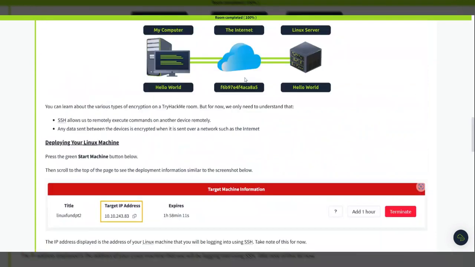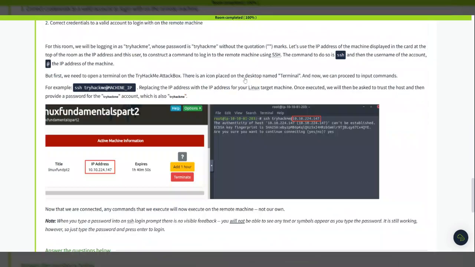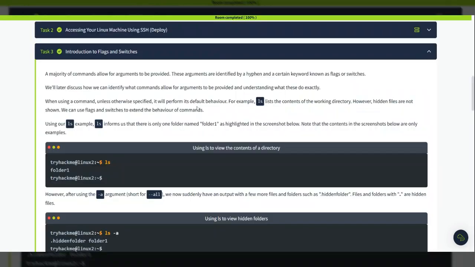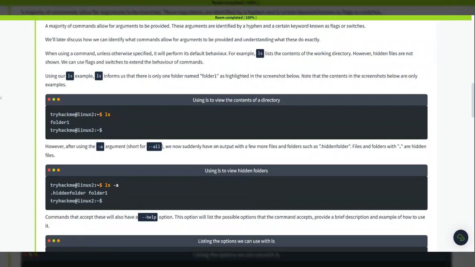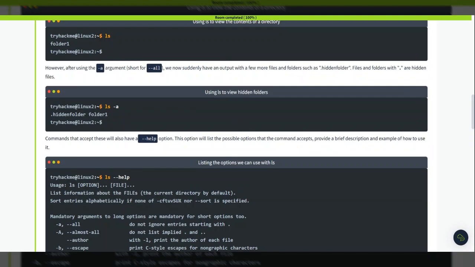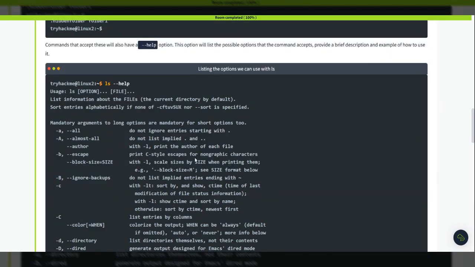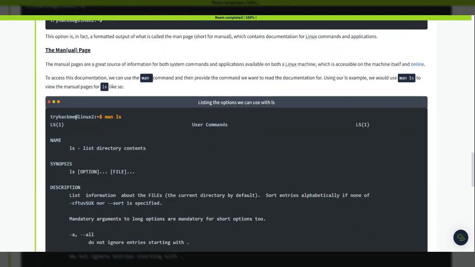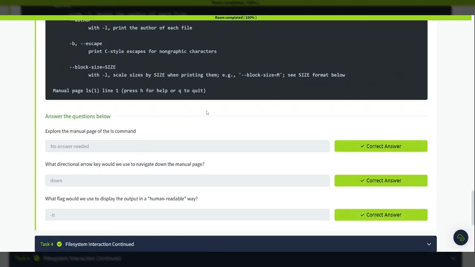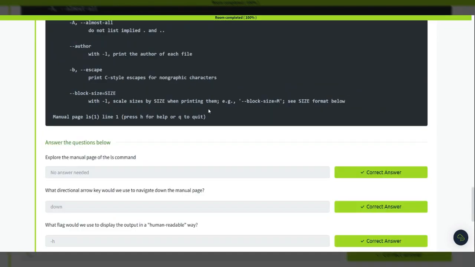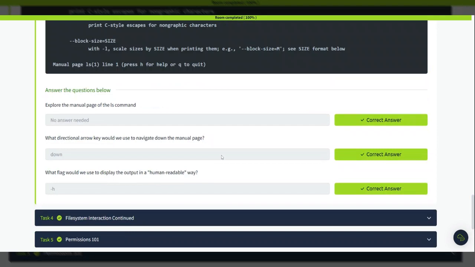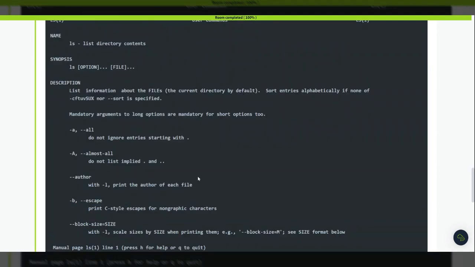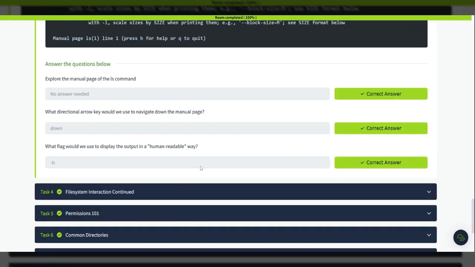And then reading through this as well was a little interesting. I did like task 2. Task 3, I was already pretty familiar with LS from Linux Fundamentals Part 1. The dash A was new to me though, and dash help. It was kind of fun reading through this. And then the manual, or the man LS, was pretty interesting to go through as well. And then the answers were in the manual section, which was pretty simple.